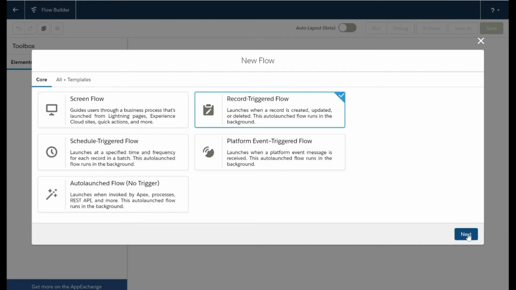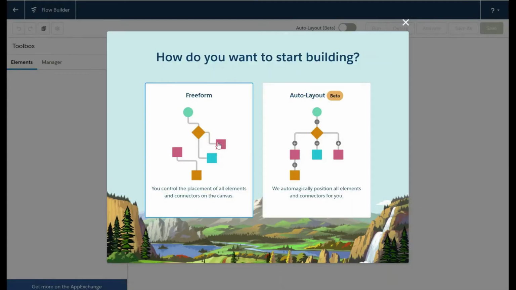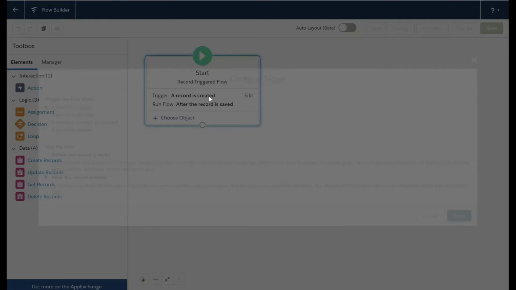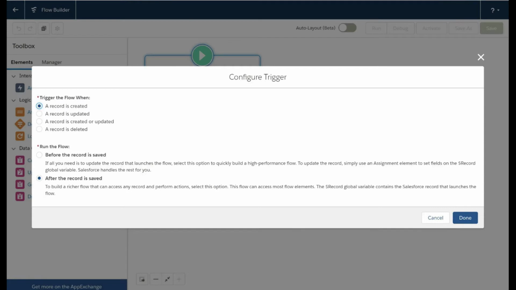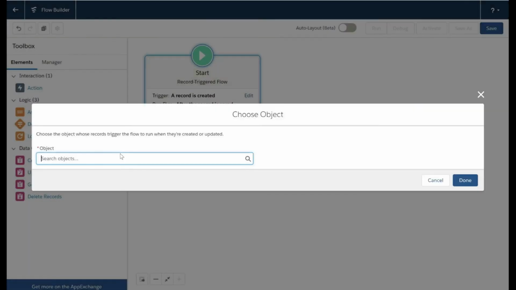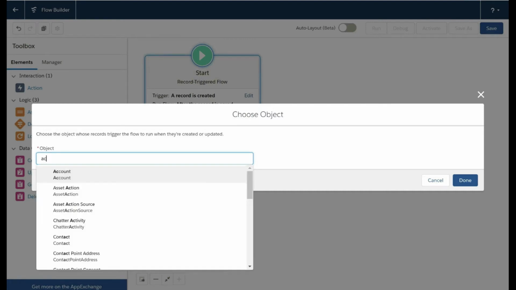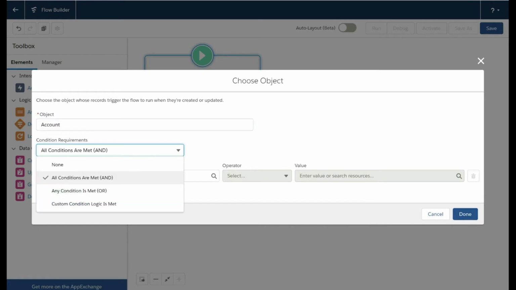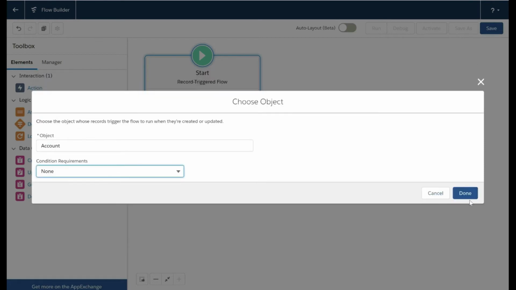Let's choose record triggered flow. So here, to start the record triggered flow, we are going to have two conditions: when a record is created and after the record is saved. We're going to choose the object as account. Let's specify the condition as null.